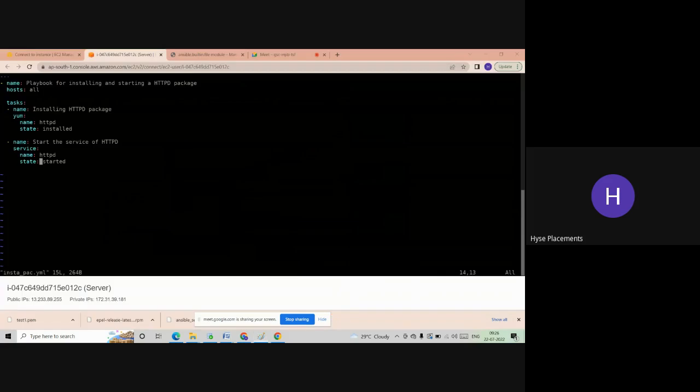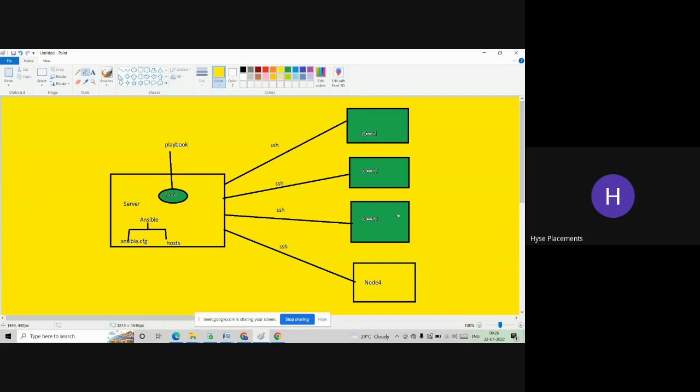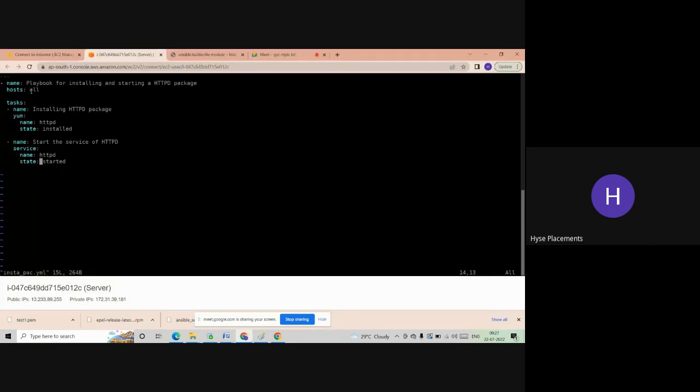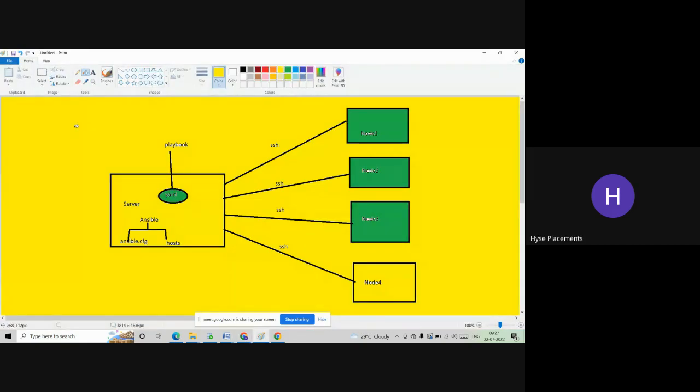Now let's say I launch another two nodes, node 3 and node 4. As of now, we have given only two nodes' information in the inventory file. If we launch these two nodes also, the IP addresses of these two nodes will also be added in the inventory file. Yes or no? Okay, let's assume the hosts file has all four IP addresses, and here in hosts I have given all, so these four nodes are our target.